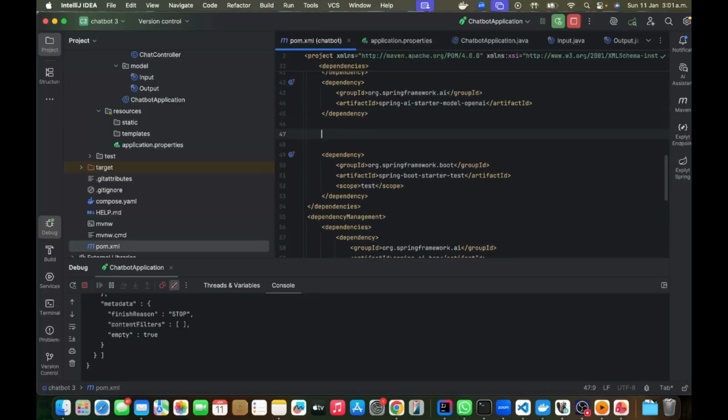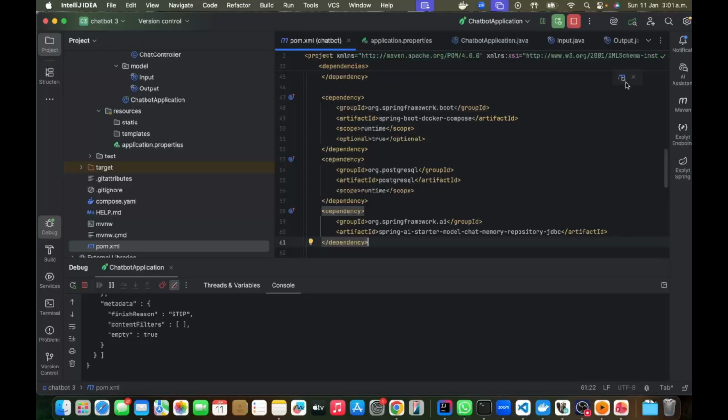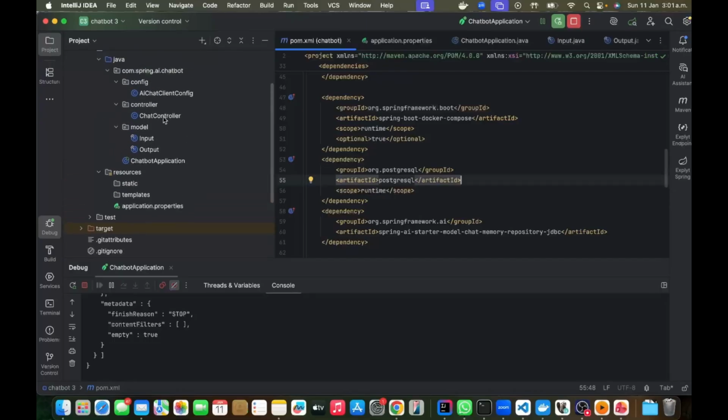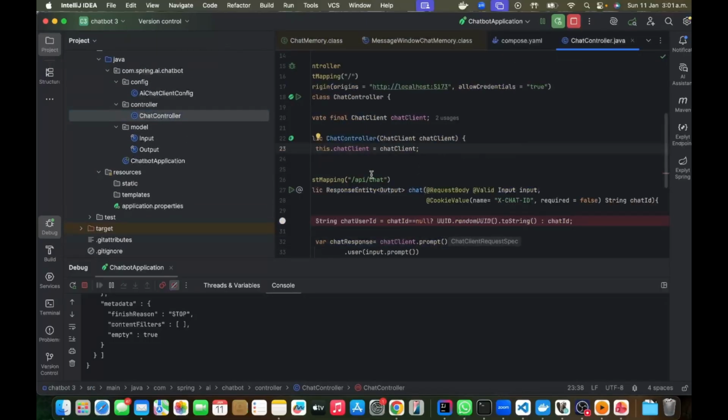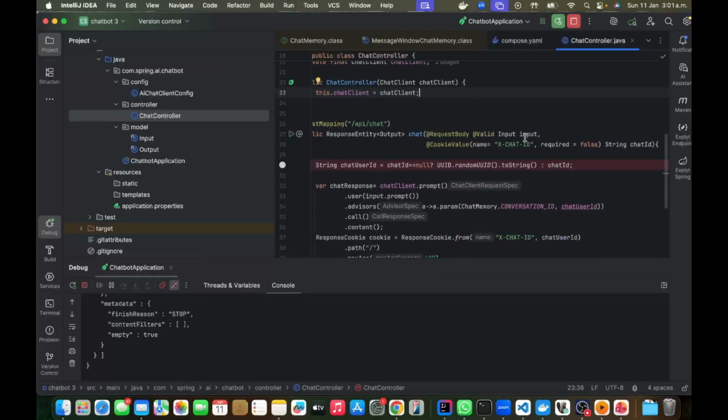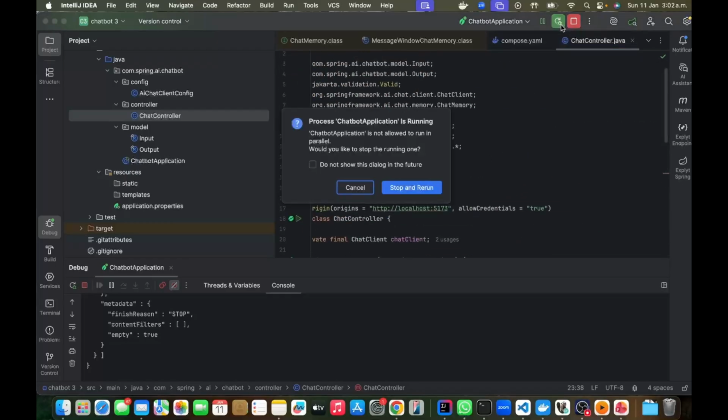So I have added all these dependencies. Let me refresh the pom. And code-wise, we don't need to do anything, since we just started Postgres and added the dependencies. This chat memory will by default start taking from the database. Okay, let me restart the application.